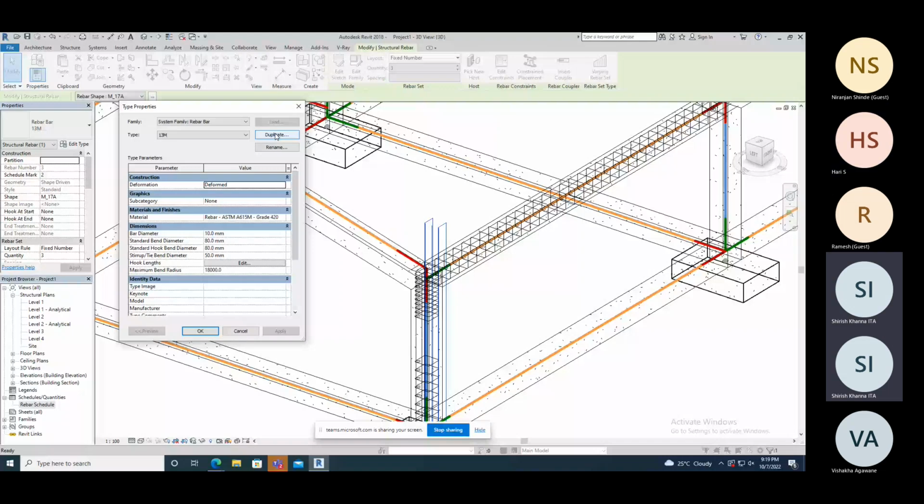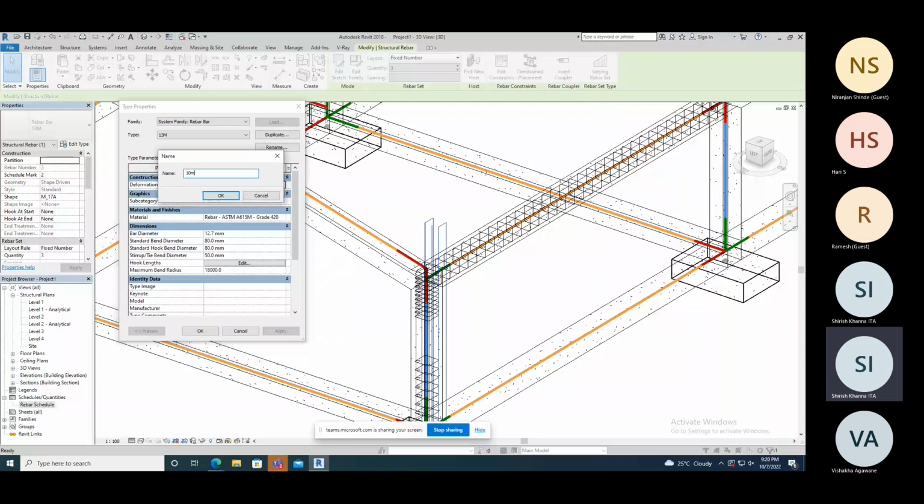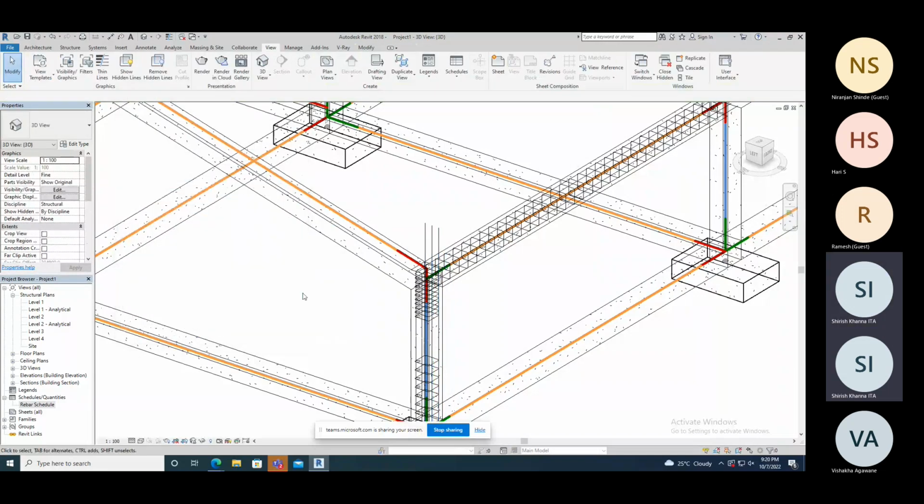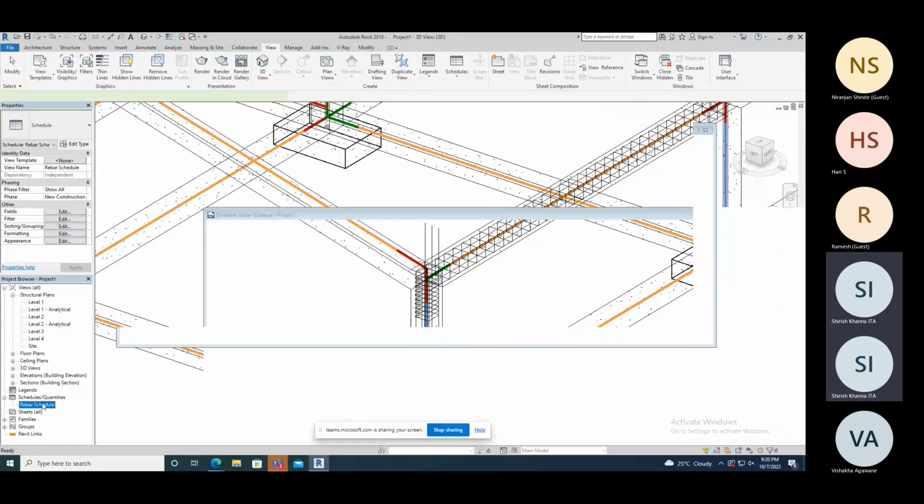Now again I'm giving here 13 mm. This is 12.7 now. I'm not changing the default values. Now you have to create for these three. So go for duplicate first. Give the name here 10M. 10M is already there, so I'm giving here 13M2 and change the value here now. Okay, now you can check in the schedule. All are 13.